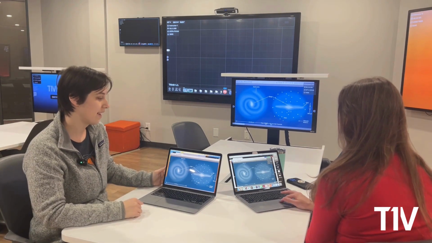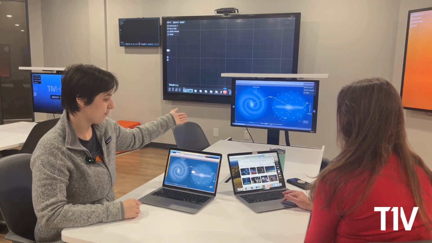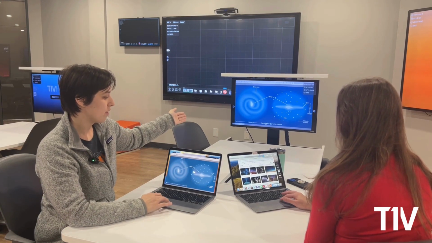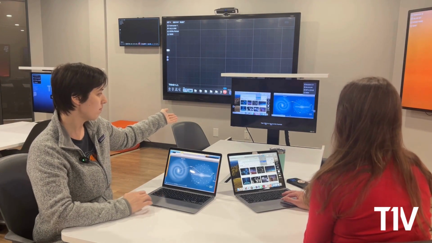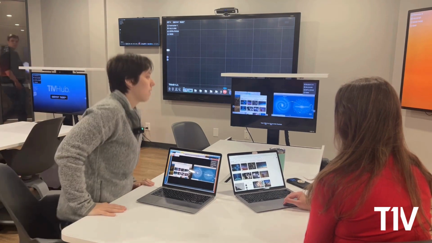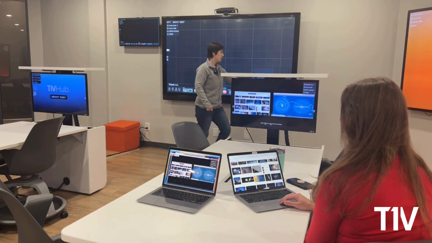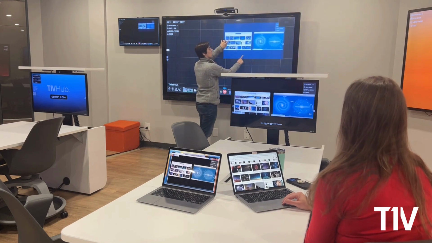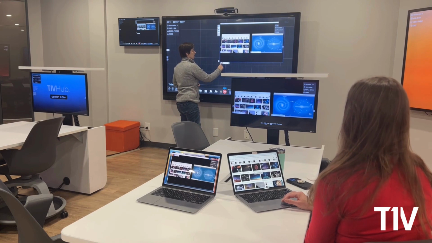Multiple students can connect and share their screen to a student station at once. You can toggle between single and quad mode with your own controls. And from the front of the room, the instructor can pull up your content at any time. So the instructor can view student stations and they can annotate on student stations as well.